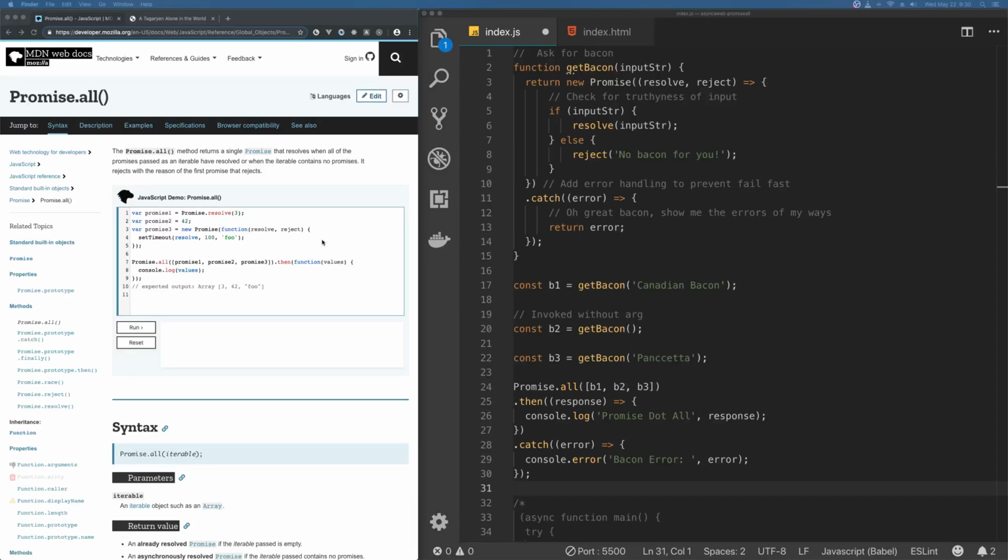Today I'm going to show you how to work with promise.all and handle errors when one of the promises fails. Here's the documentation on how promise.all works. Essentially, you can pass in multiple promises as an array. Here's an example here.